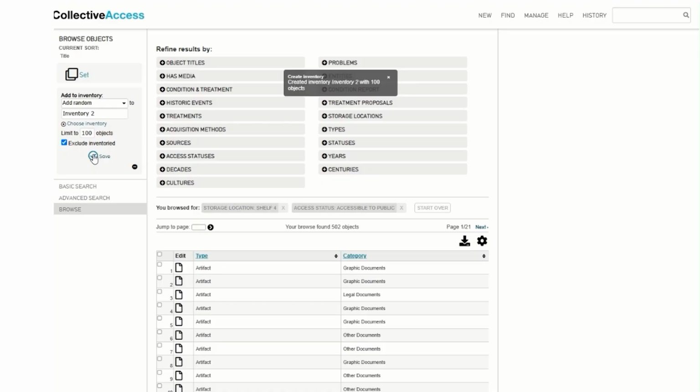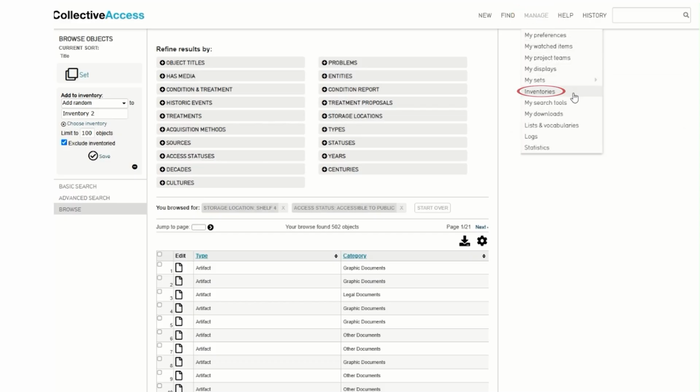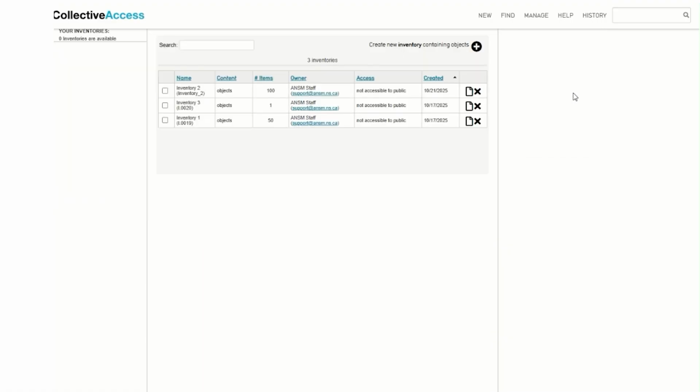A pop-up will appear to tell you how many objects were added to the inventory and how many were excluded due to having been previously inventoried if applicable. Access the new inventory by going to Manage, Inventories. Then select the inventory from the list by clicking the paper icon to the right of the inventory.